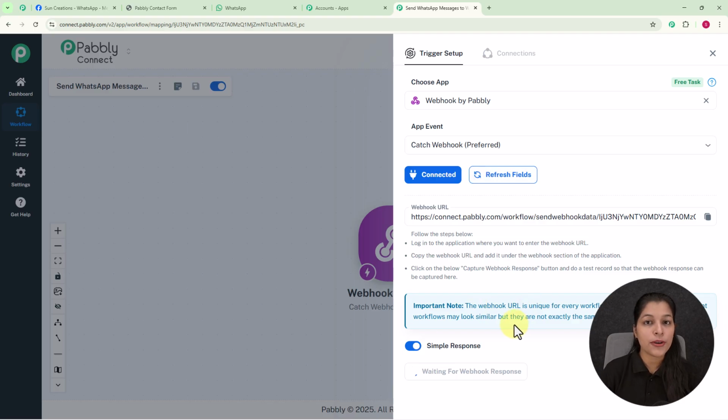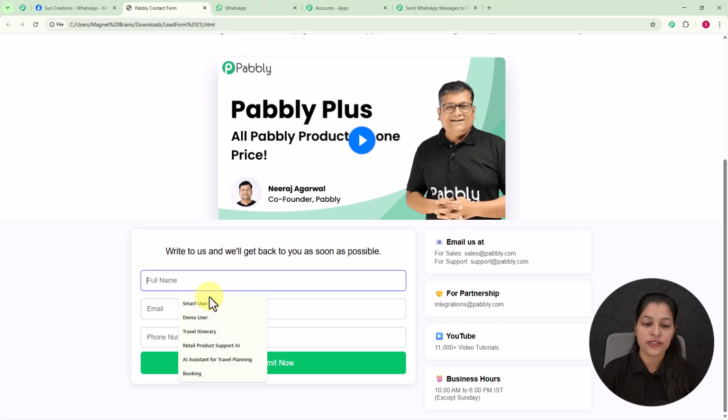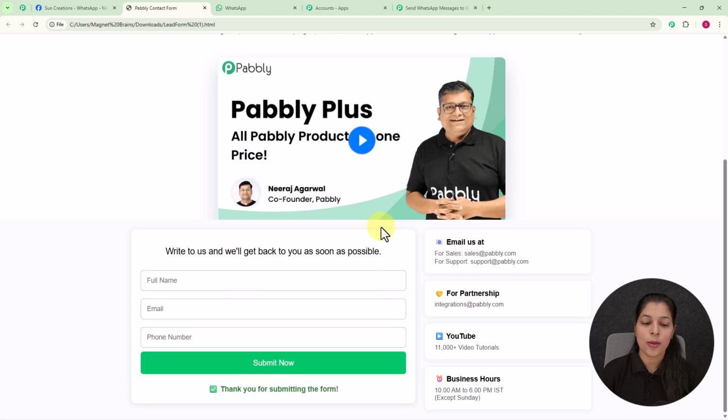For providing the webhook response, we have to do the test submission. And for doing the test submission, we have to fill our website form. So now let's move on to my website form. And now I'm going to firstly refresh this. And now I'm going to fill this form, providing full name as demo user, email demoUser@pabblytudes.com, and my phone number as well. And afterwards, I'm going to submit this form. And here you can see my form has been successfully submitted.